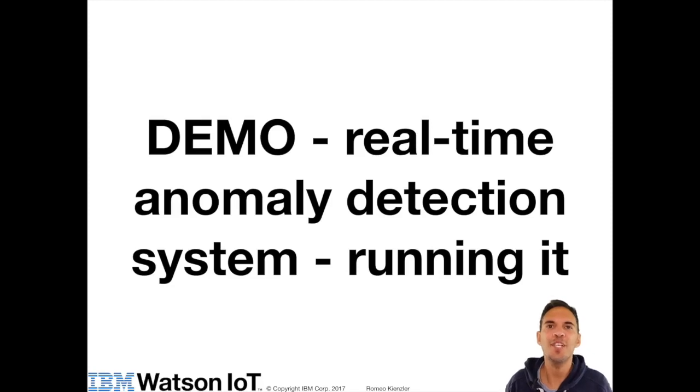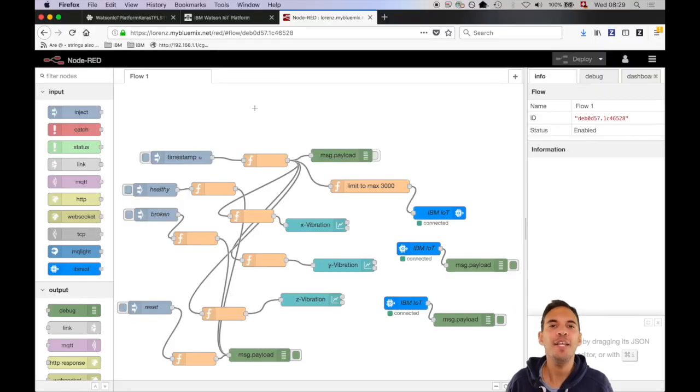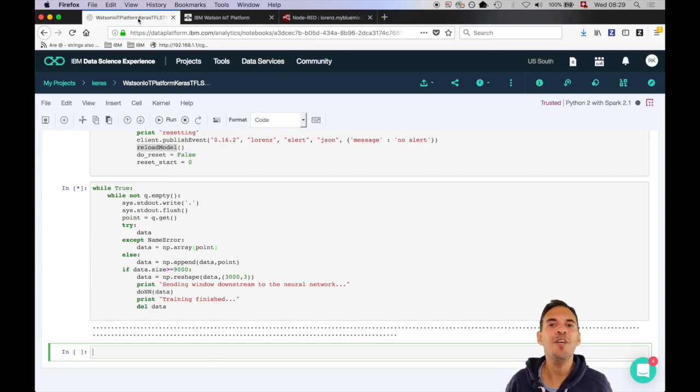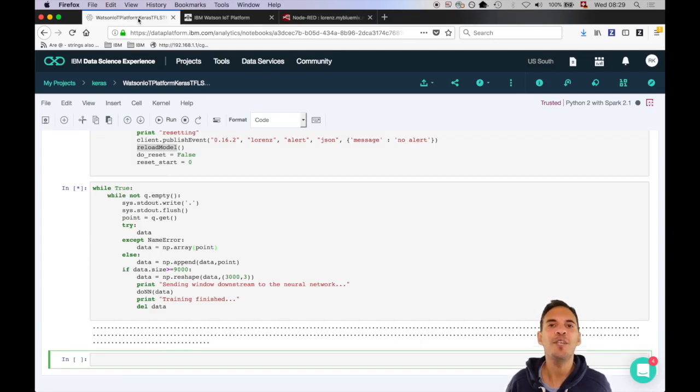So let's actually see how this example looks in real life. Let's switch the model to healthy just to be sure. So it starts to create data. And in the notebook, we see data arriving, one dot for each sample.